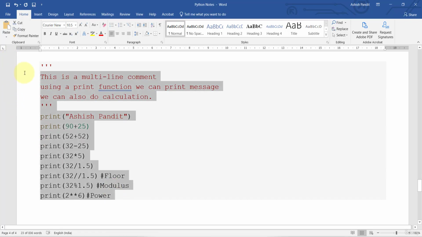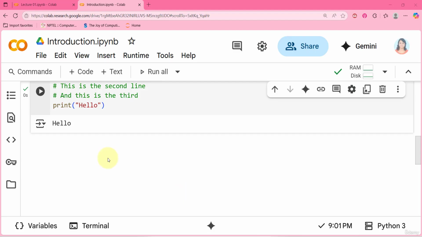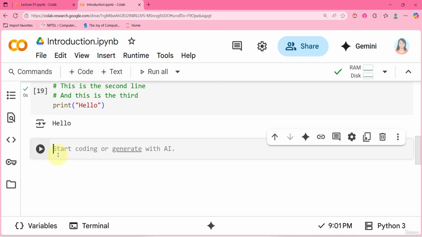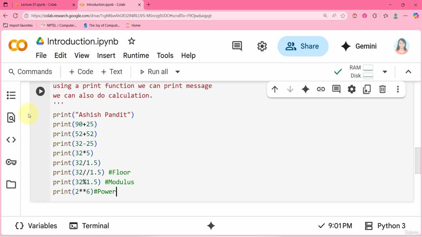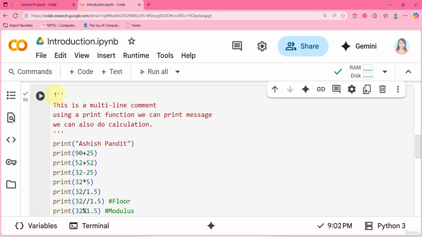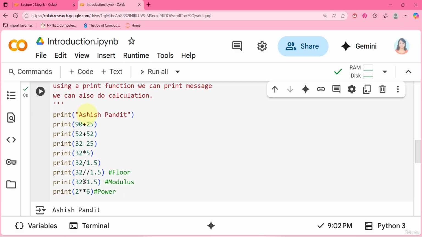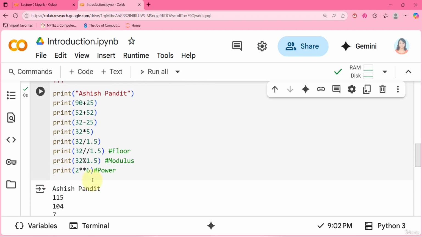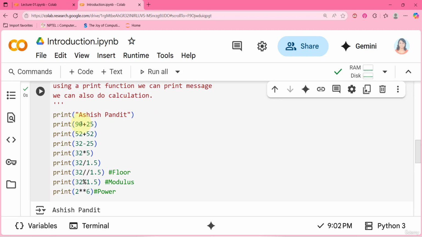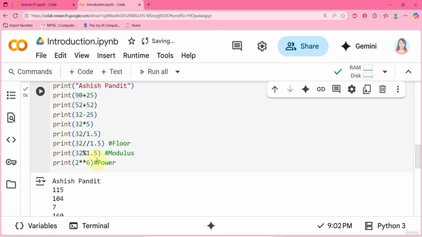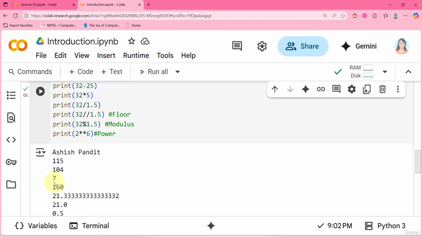So let me copy paste the entire code in order to save our time, and let me run the code and I will explain it. So first, this is our multi-line comment. For a multi-line comment we can type either single quotes or double quotes. Then we print Ashish Pandit, so the text Ashish Pandit will be printed, and then we will perform some calculations. So 90 plus 25, that is 115, 52 plus 52, that is 104, 32 minus 25, that is 7, 32 times 5, that is 160.